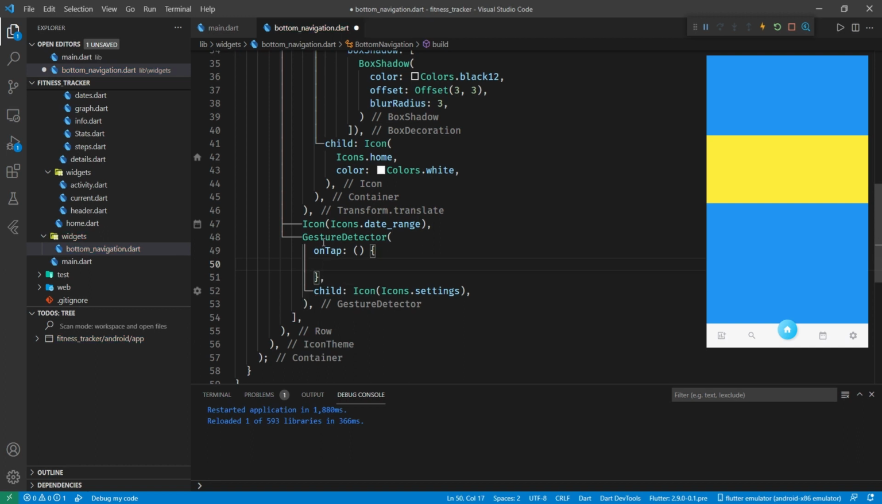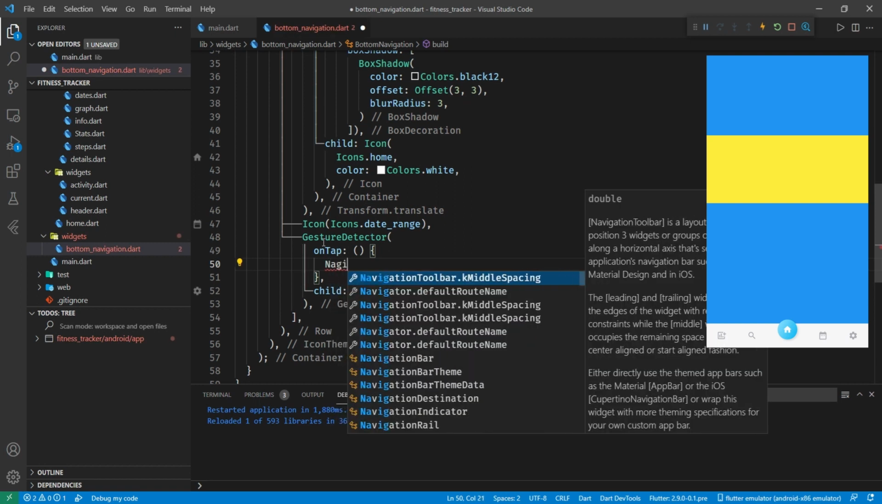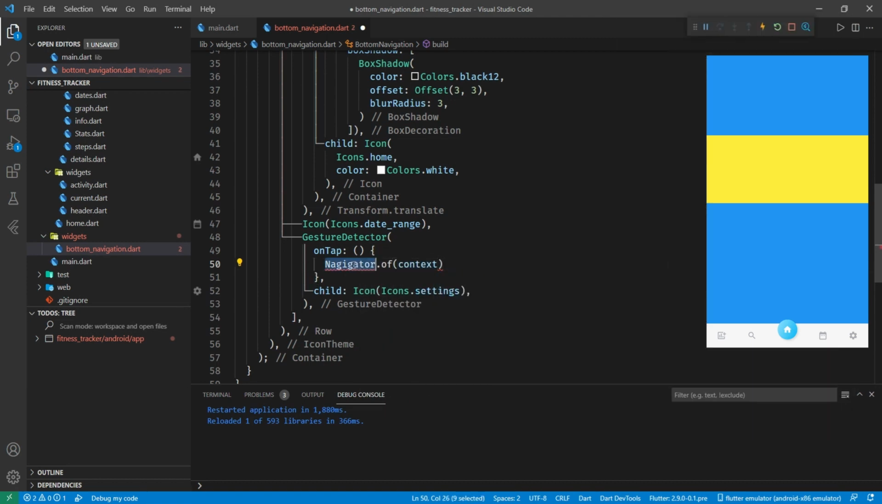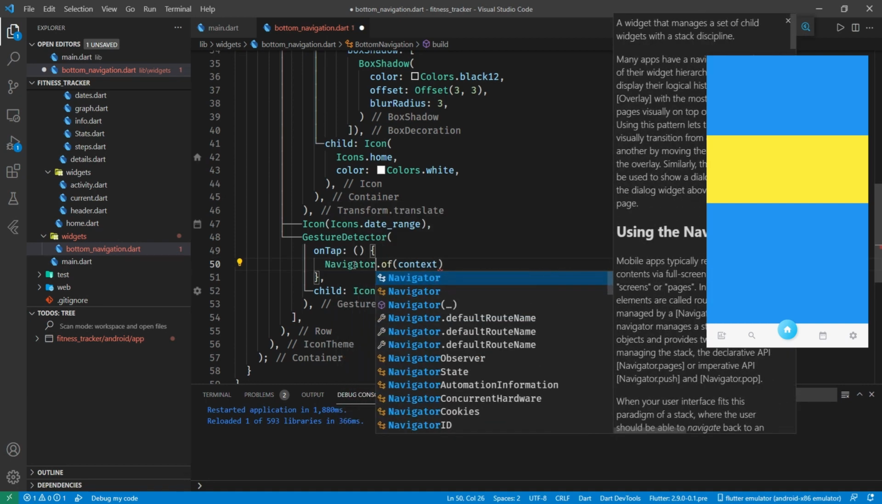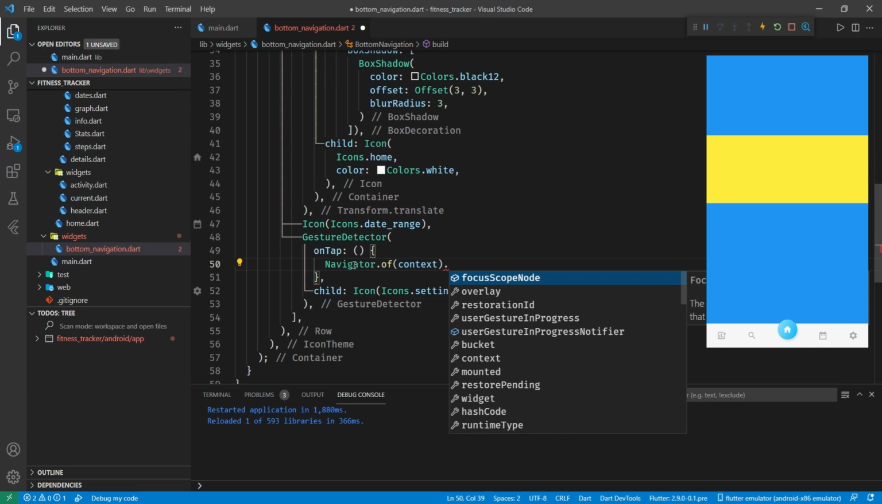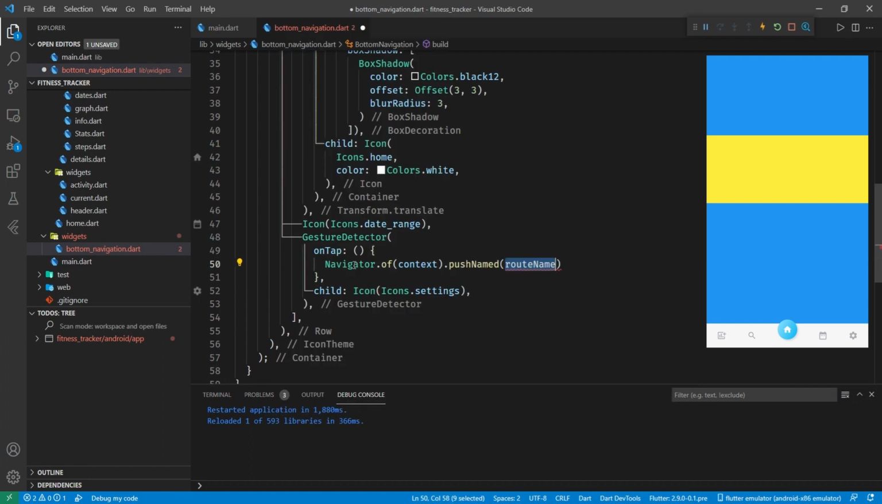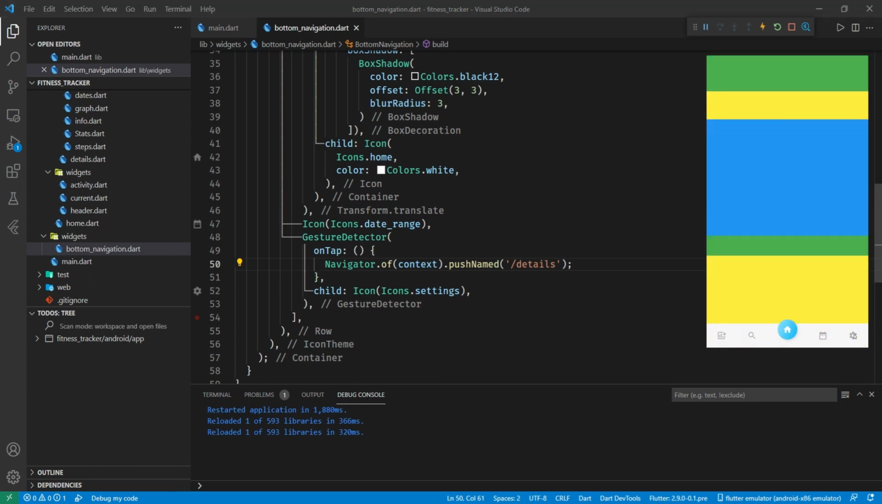And what is it we need to do when we tap the button? Well, we're going to call the navigator of context. And we're going to spell navigator correctly. Navigator of context. We're going to push named. Okay, so we're going to push a named route, and the route we're going to push is the details. Let's save that. Now in our emulator, when we click the settings button, the page changes and we're at the details page.